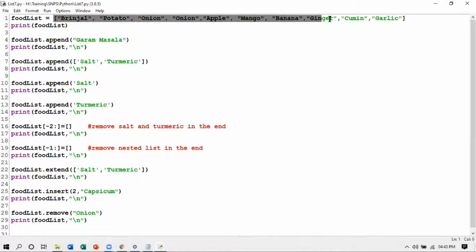The food list has some items here, names of vegetables and some other things, masalas. The append function appends another value into the list at the end. Garam masala will go at the very end after garlic. The append function can also be passed another list. Here there is a single value, and here there is a nested list. It will be appended at the end. Here append is appending salt, turmeric.